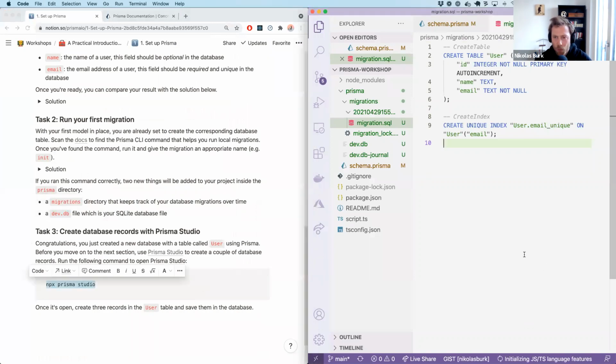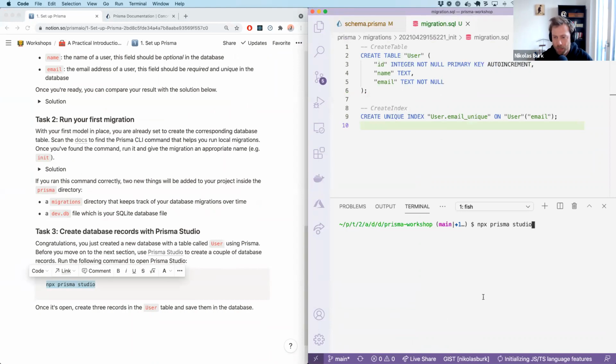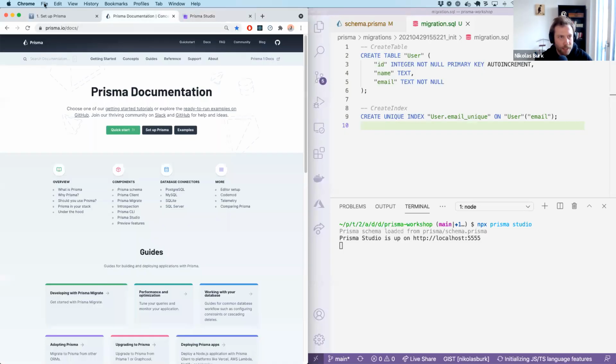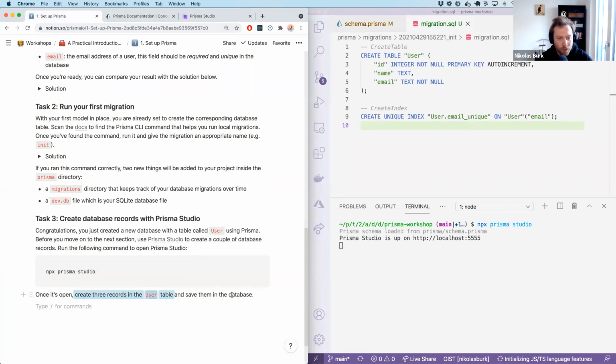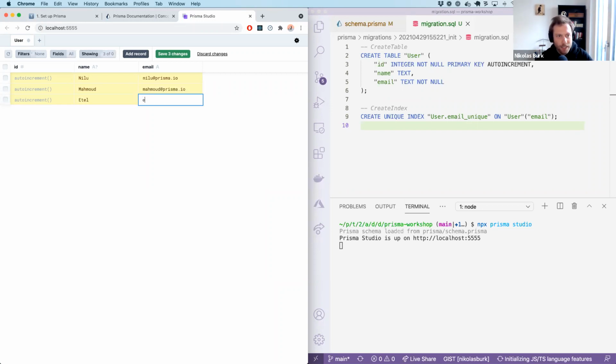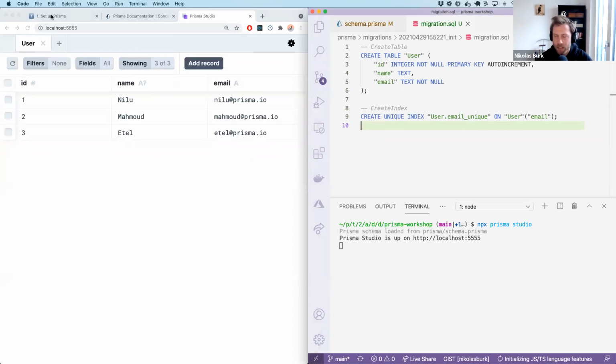But at this point, what you can do is open the database in Prisma Studio with the Prisma Studio command. And in fact, that's already the second task of this lesson: to create 3 records in the user table and save them in the database. I'm going to do that just with Prisma Studio right here. So I'm going to enter the names of 3 colleagues of mine and 3 email addresses. One is Nilu, one is Mahmoud, and one is Itel. They all work at Prisma, and I'm adding these 3 records to the database, and that's it already. I have the first 3 database records in my local SQLite database file.